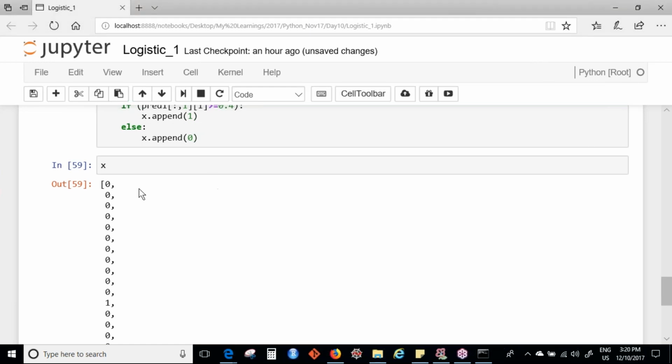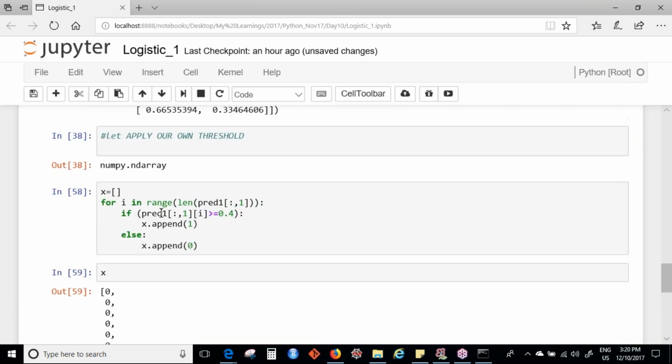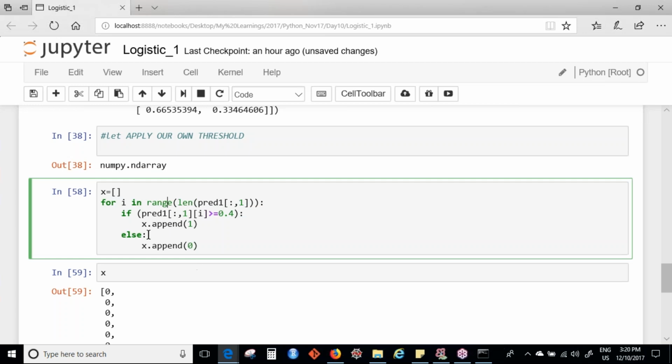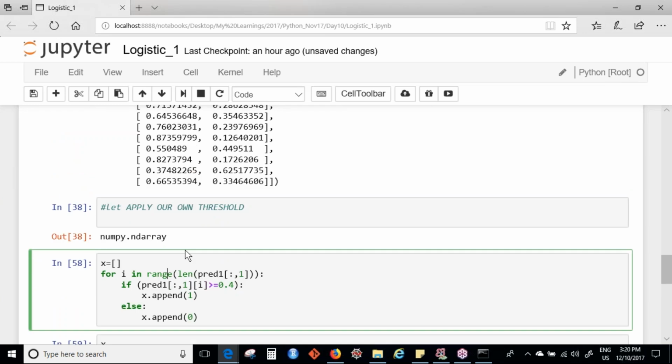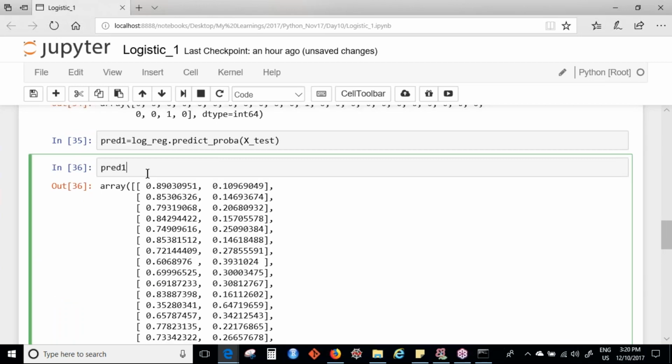So I used a loop to convert it to zeros and ones, but I think there should be a better approach. So this worked, but I think there should be a better approach. No, no problem, Vinod. So your model might be different. That is why you are getting a different answer. That is fine, Vinod.